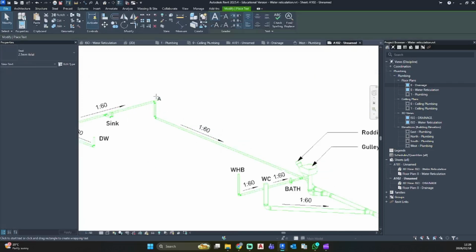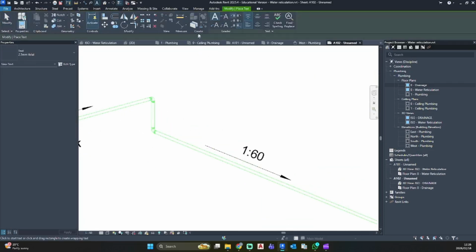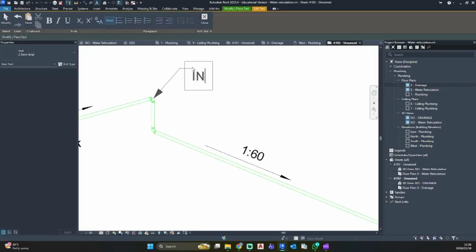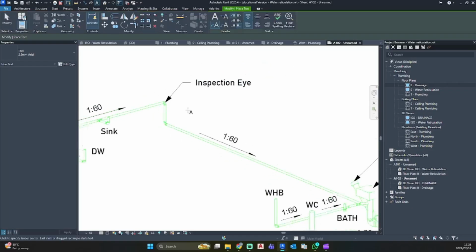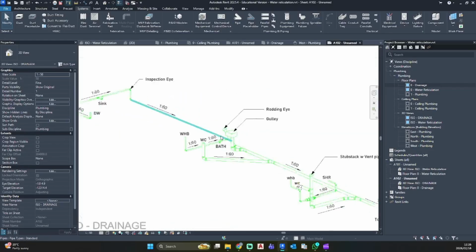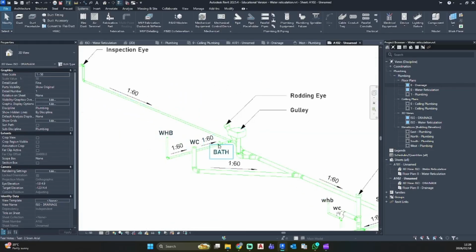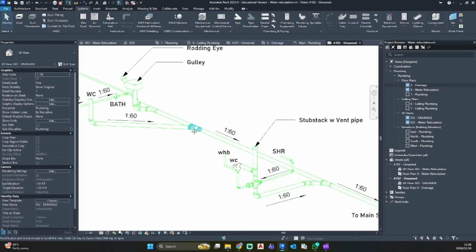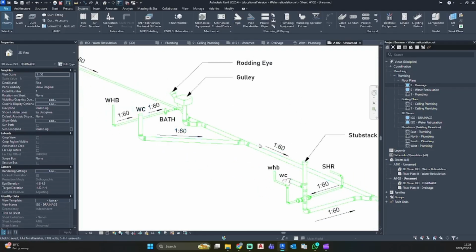We can add an additional note to here. Inspection eye. So we can clean this route. From this point we can clean that. From that point we can clean that. But from that point we can clean that entire row. From this one we can clean that. From that we can clean that. And from here we can clean that.